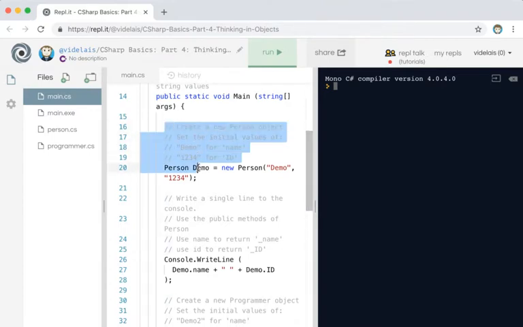So we see the similar thing we looked at in the previous video. We're creating a new object demo of type person, and within the constructor, which is a special type of method, we see demo and 1234 as both strings that are being passed to it. So we know we can access demo, and in the previous video we saw we can access demo.name and demo.id because these are special types of methods that look like variables to allow us to change the private data using the get and set keywords.